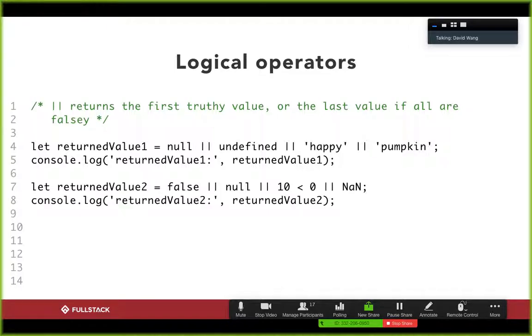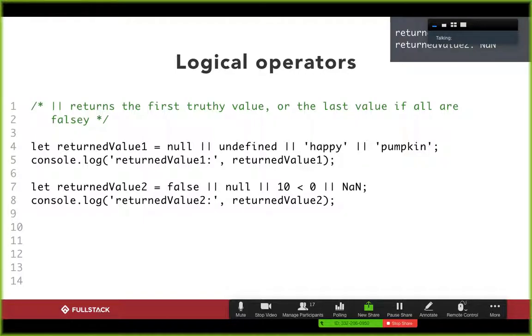Right, so here on line 7 it goes through false, which is falsy, so I have to check the next thing. No, so that's false, so I have to check the next thing. Is 10 less than 0? No, it's not, so that's falsy. The last thing is not a number, that's falsy as well. And so I'm going to give you back not a number as my very last value. Right, so AND and OR are just kind of complements of each other, if you will. AND says, hey, I need to make sure everything is truthy, otherwise I'll give you back the first false value I find. And the OR operator says, hey, I just need at least one truthy value, so I'm going to give you back the first truthy value that I find.